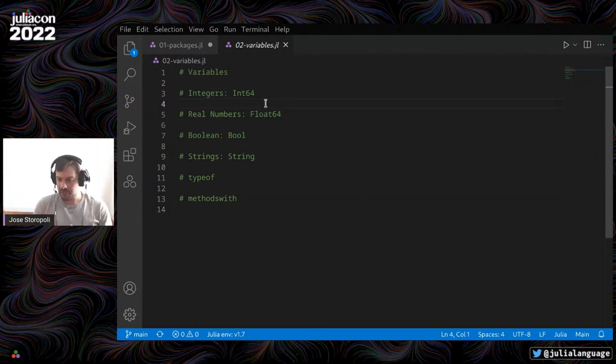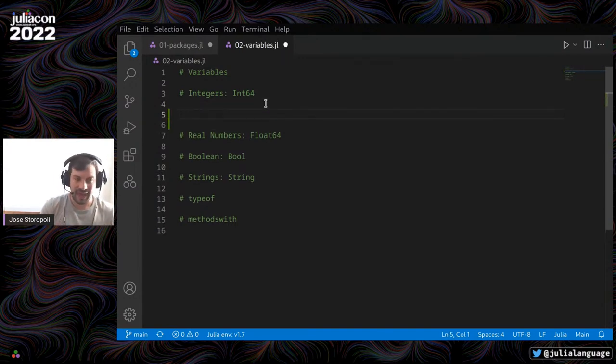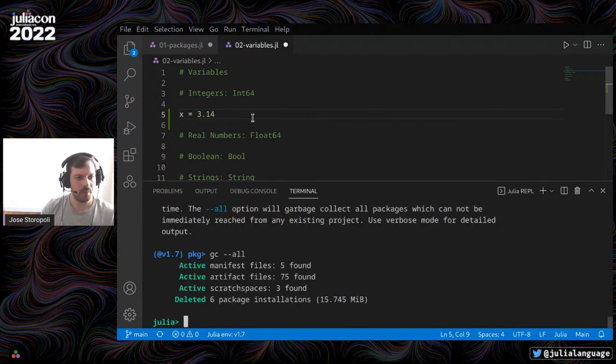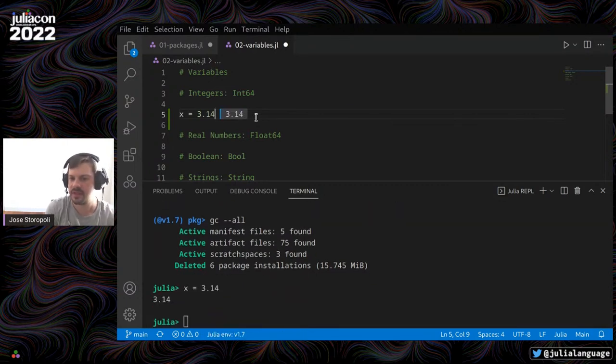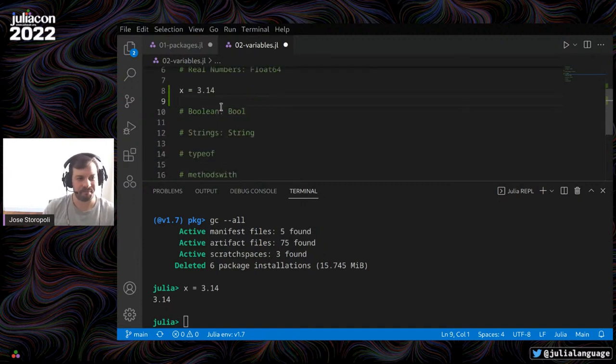So in programming, we have typical variables, and these variables have a certain type. I'm just going to cover the basic ones. These are integers, real numbers, booleans, and strings. So let's say I have a variable called x, and I assign this x with the equal statement a value 3.14. And I hit Control Enter to send this to the REPL, and this is how I do it. Oh, this is not integers. Sorry, this is real numbers. So this is how I do real numbers in Julia, and I have some helper functions.